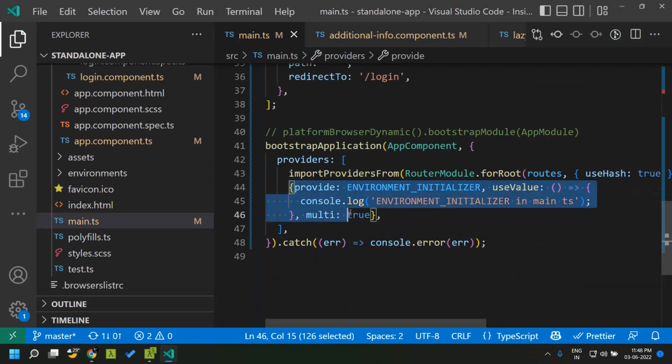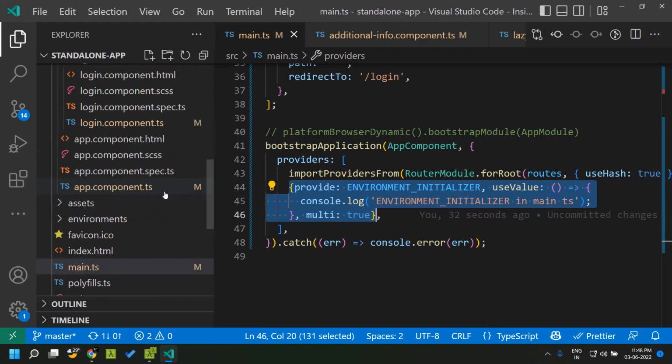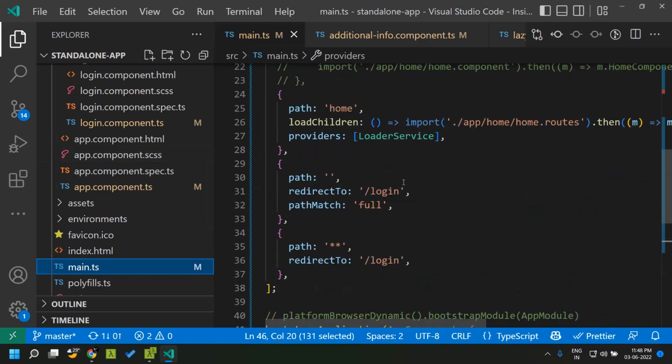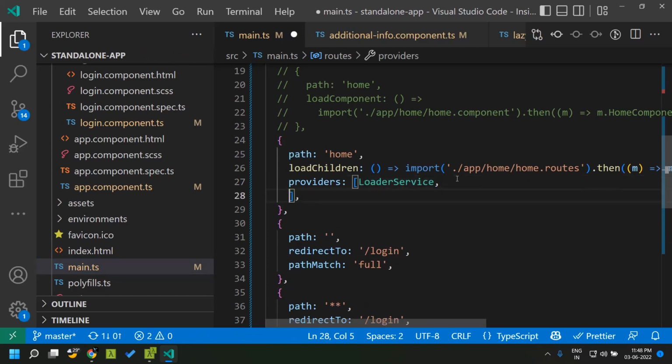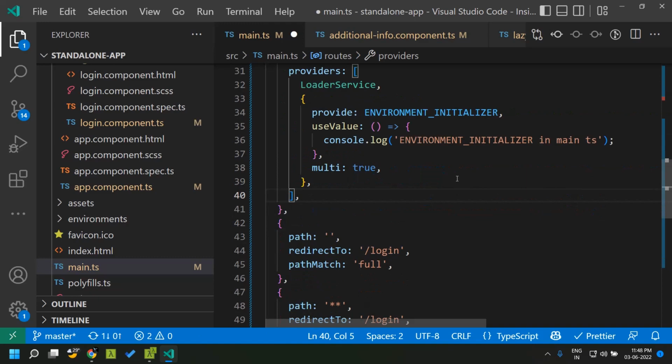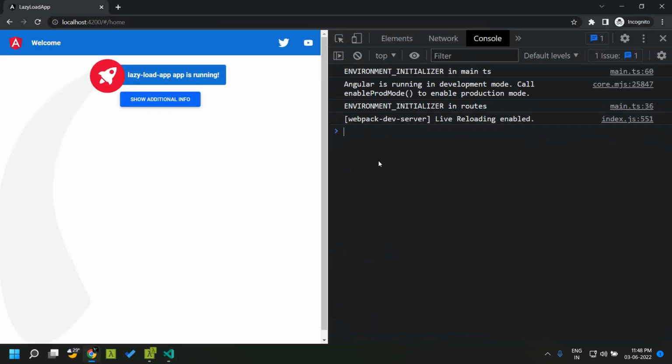The same thing we can do in 3 more places. One is within the ngModule providers. So since we don't have any ngModule, I am not going to show that. Another place is the route which we saw earlier. So here, when we go to the home route, we are giving the loader service. So similarly, we can provide our environment initializer as well. So here I am giving it as routes.